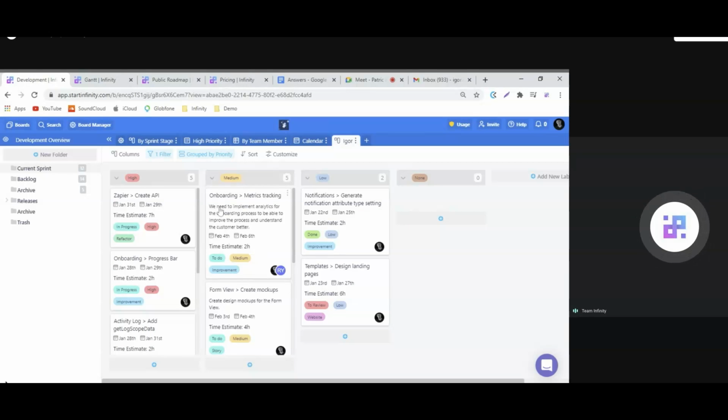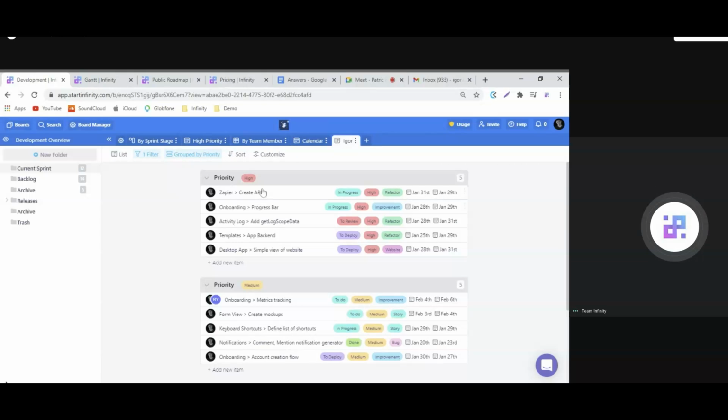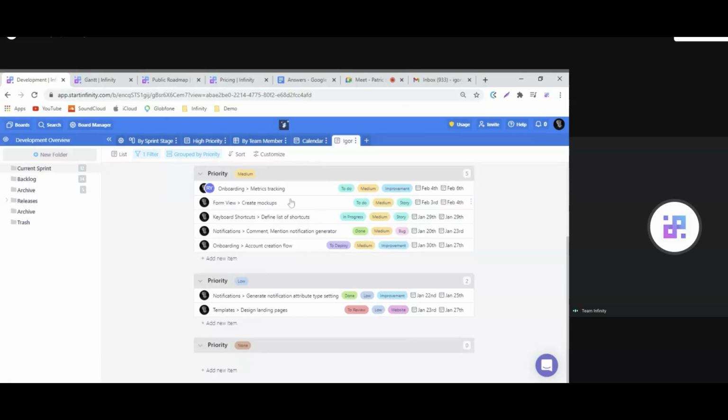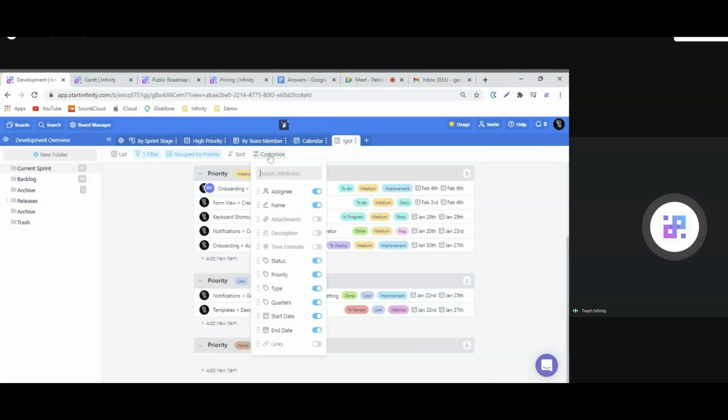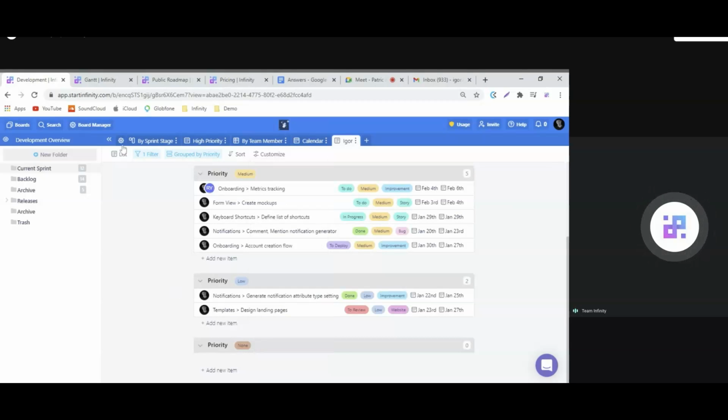If you have pictures, they're going to appear here. The next view is our list. It displays your data in the form of a list. You can see all the attributes right here, and you can also customize that. If you don't need to see any labels or attributes, you can just toggle them off right here, and they're going to disappear from your view.